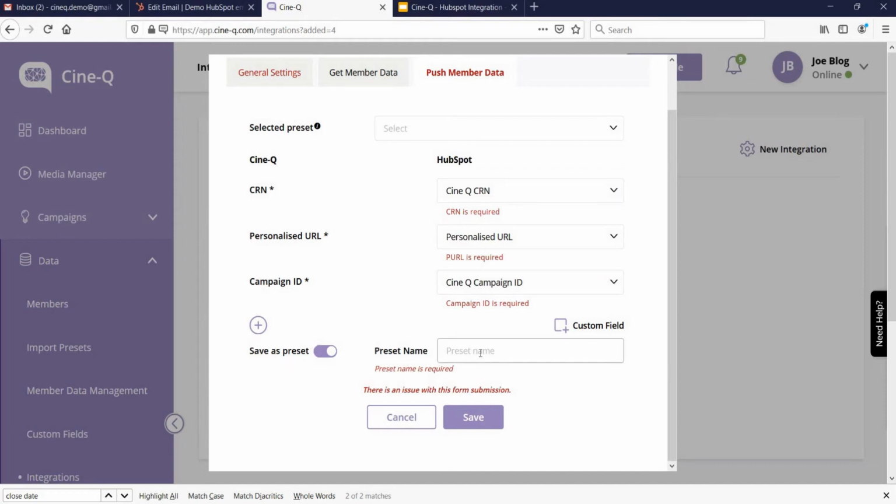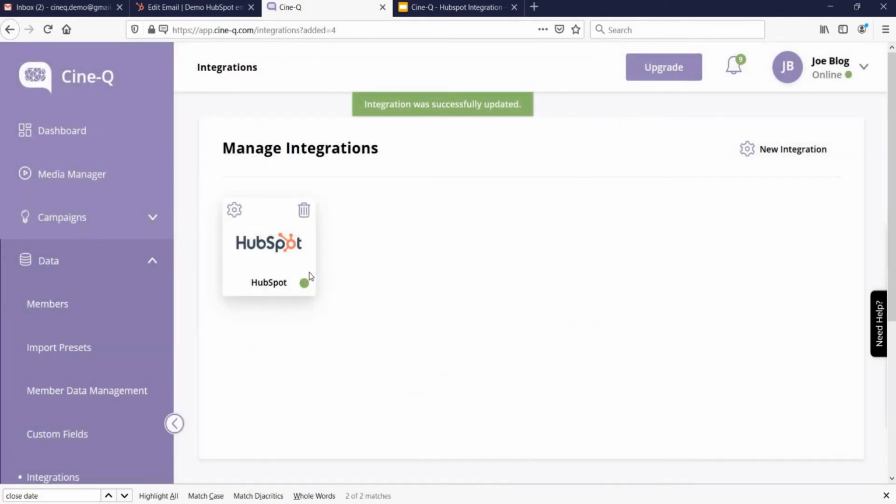And we do want to save this as HubSpot as a preset so that we can keep reusing it if we need to. Now if we click on save, that's pretty much it. Well, now we have this integration set up. It's active. We can see that that little circle changed to green from orange.